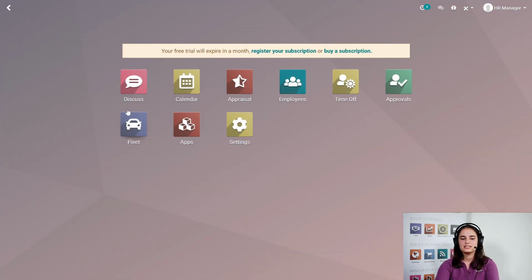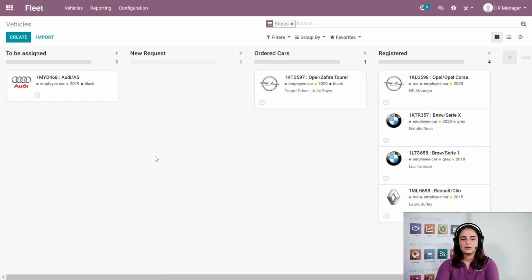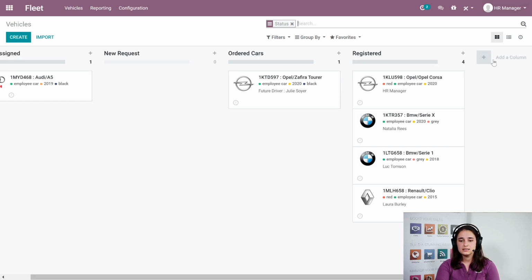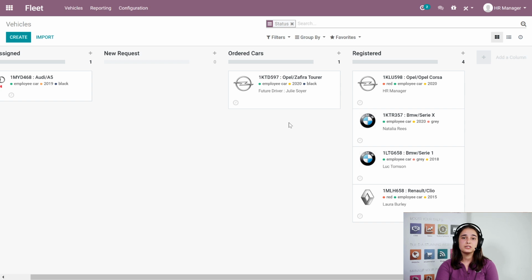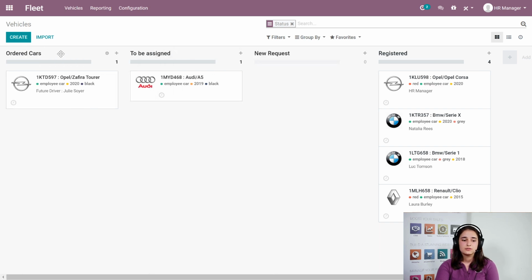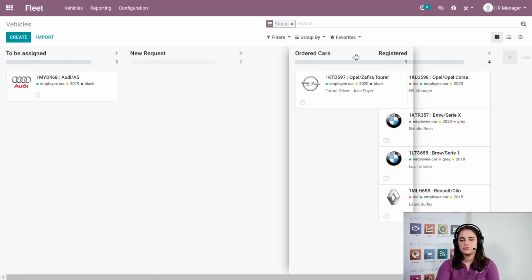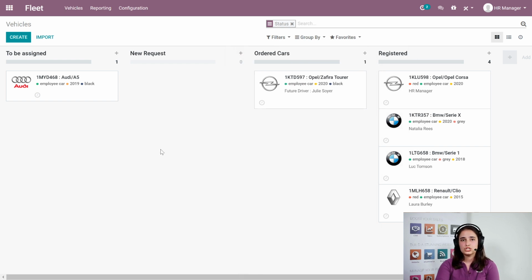Perfect. So let's now get into the fleet application. When I click onto the fleet application, I see all the company cars I have. So I decided to organize them in 4 different columns, but that's totally up to you. You can see here on the right, the add a column button. If you click on it, you can just add a column title, click on add. It will be automatically added. You can also reorganize your columns if you feel like ordered cards need to be before. It's really your choice. You can 100% make it yours.